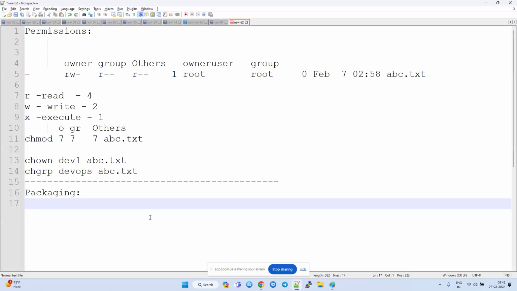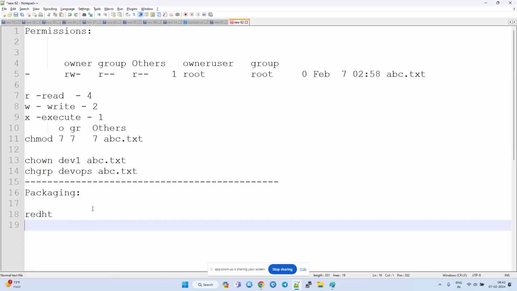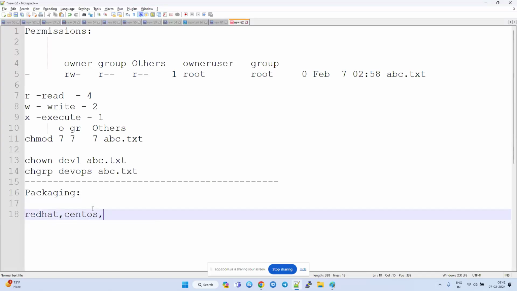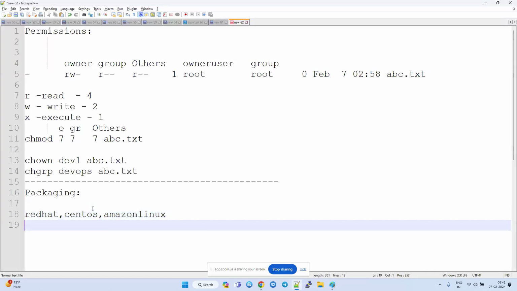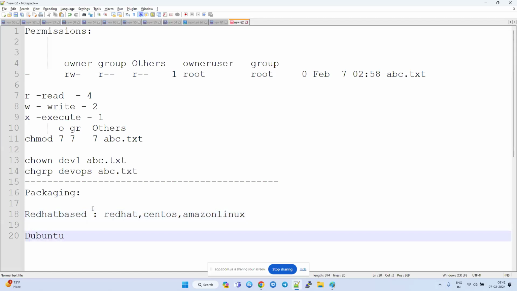If you want to install anything in Linux, you have package managers. We have different flavors: Red Hat, CentOS, Amazon Linux, and Ubuntu. Red Hat, CentOS and Amazon Linux are Red Hat based category, and Ubuntu is Debian based category.